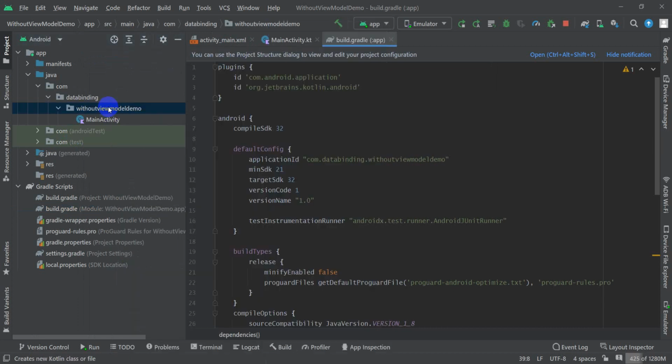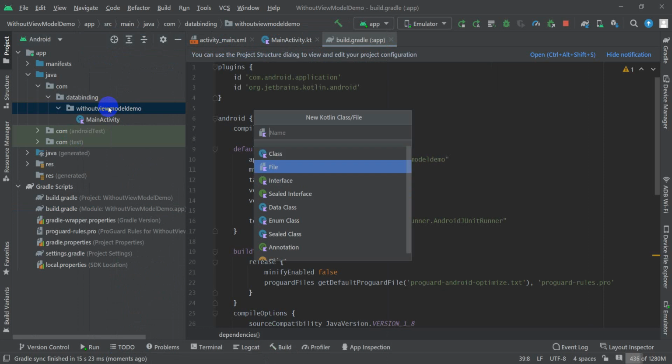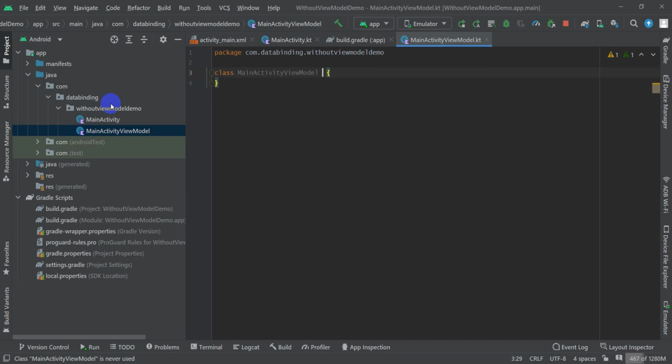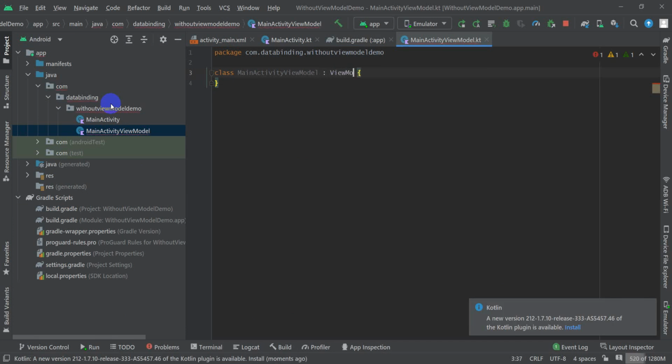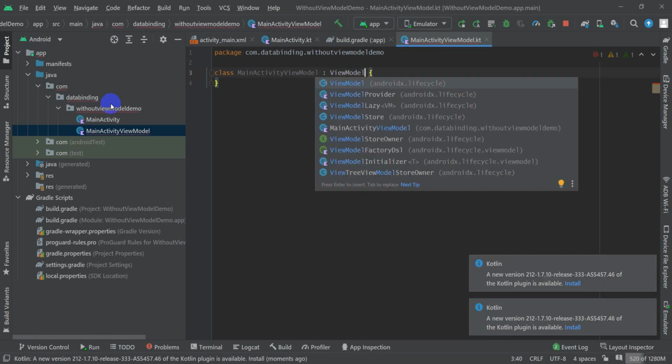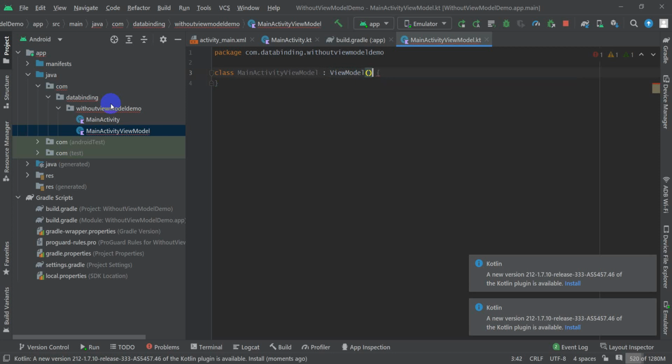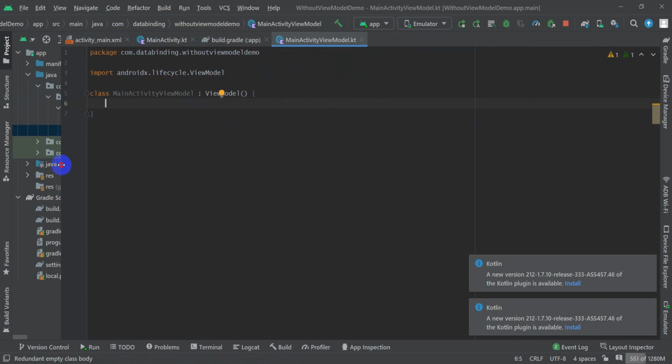A class. I am going to create a class, basically MainActivityViewModel, a class that extends ViewModel. Now just import the class. The class is imported, androidx.lifecycle.ViewModel. Okay, now so fine. Now what we have to do?